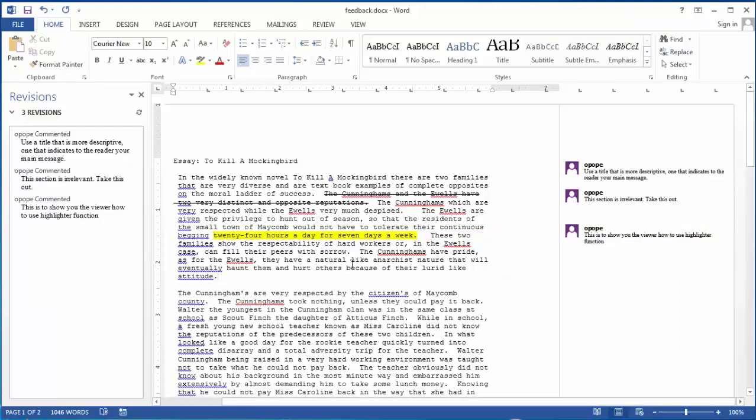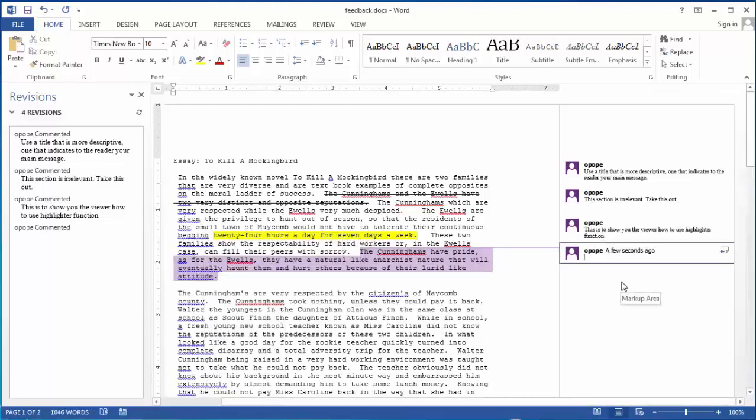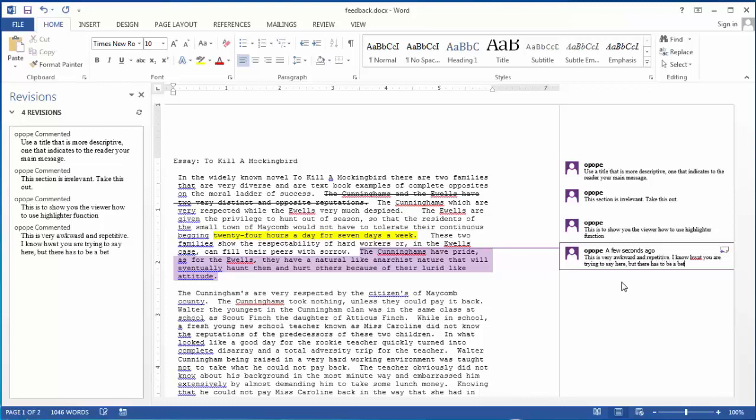And one last bubble that we are going to create is here from the Cunninghams all the way to Attitude by doing the exact same thing. Select it, right click, New Comment. And we are going to tell them the following. This is very awkward and repetitive. I know what you are trying to say here, but there has to be a better way. What is the ultimate point to make here?